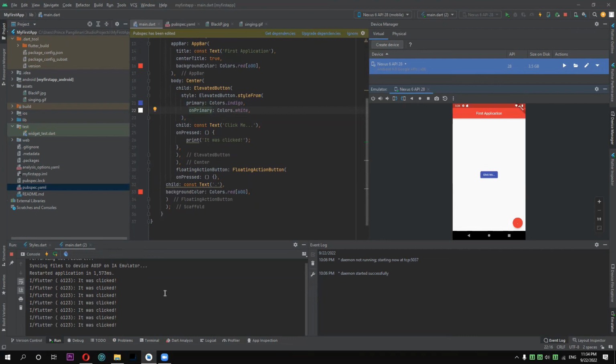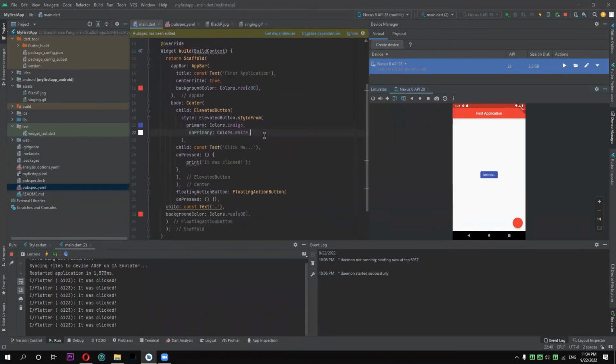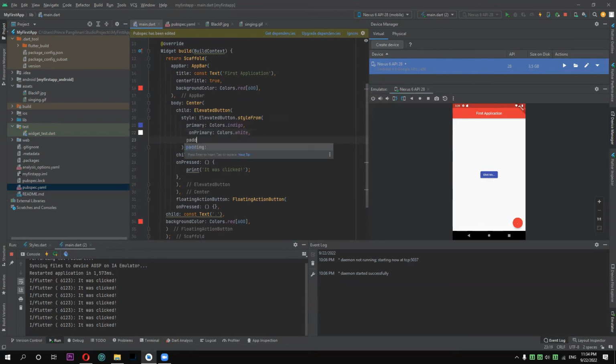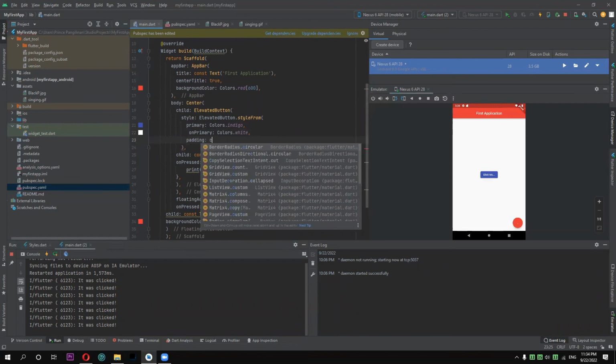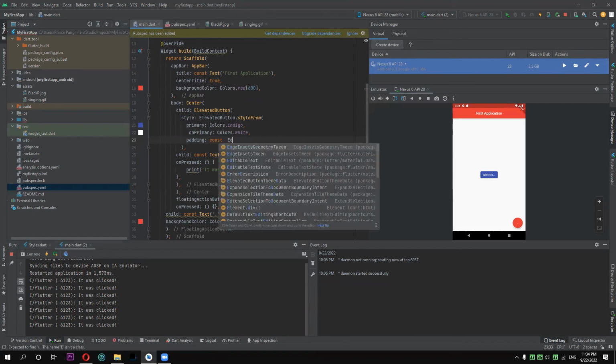So we have more styles on elevated button. So let's try this one. So we're going to start here on primary color. So padding, we're adding padding. Const. Okay, const. Edge insets. Not geometry, I don't need this. Edge insets. Symmetric. I need symmetric.